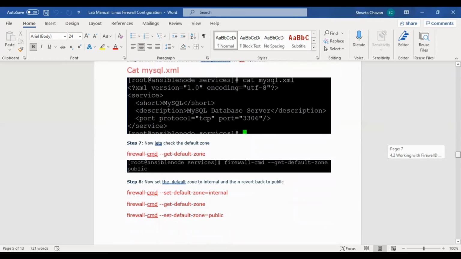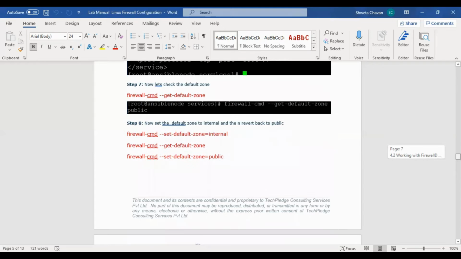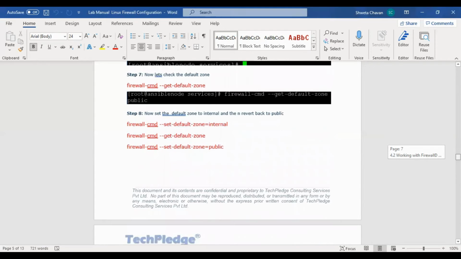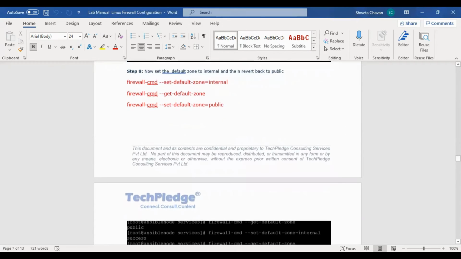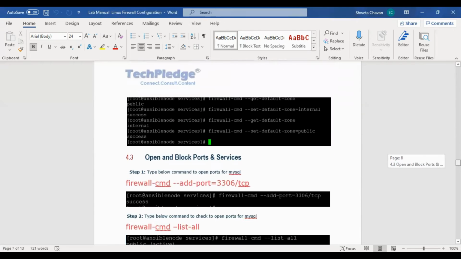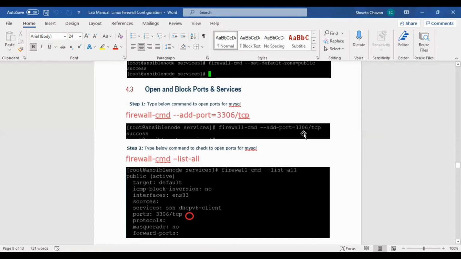To see the configuration of mysql.xml. Now let's check the default zone: firewall-cmd --get-default-zone. Now set the default zone to internal. In internal, you just give zone equals internal, instead of zone equals public. So this is how you work. And to open and block port services, just add port=3306/tcp and list it all. So this is how it is going to work.